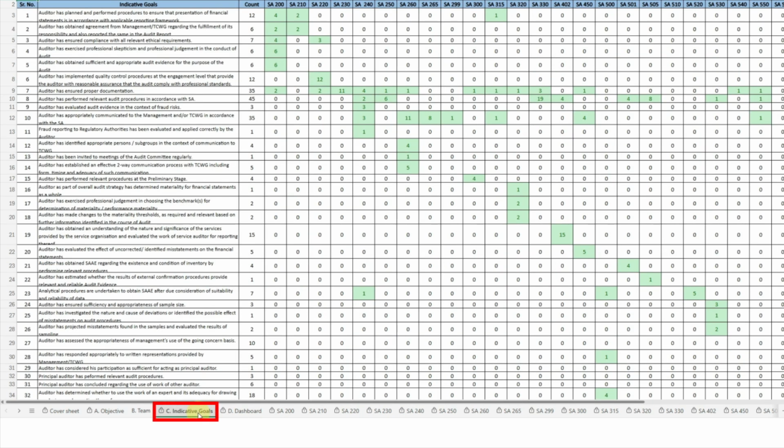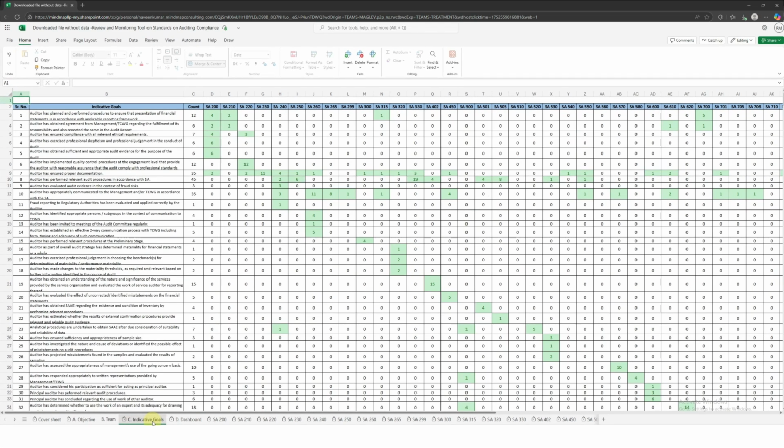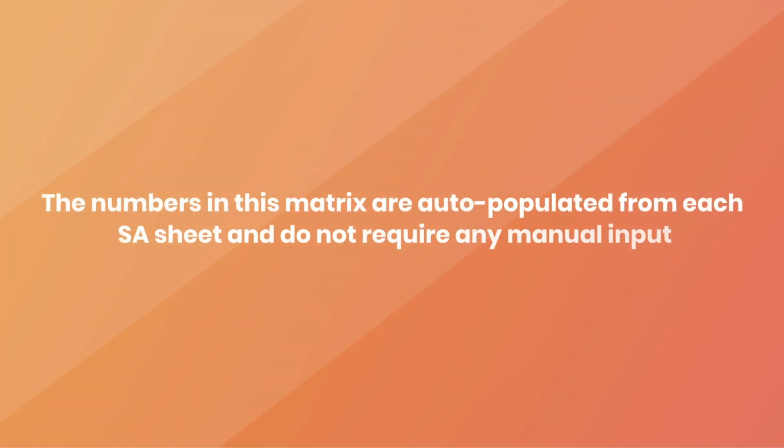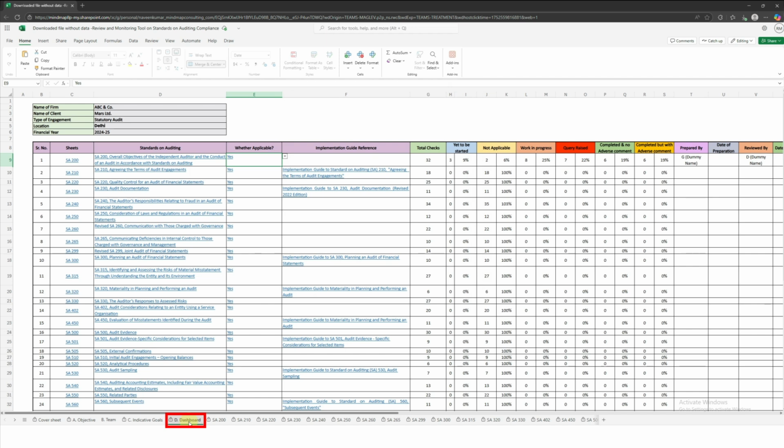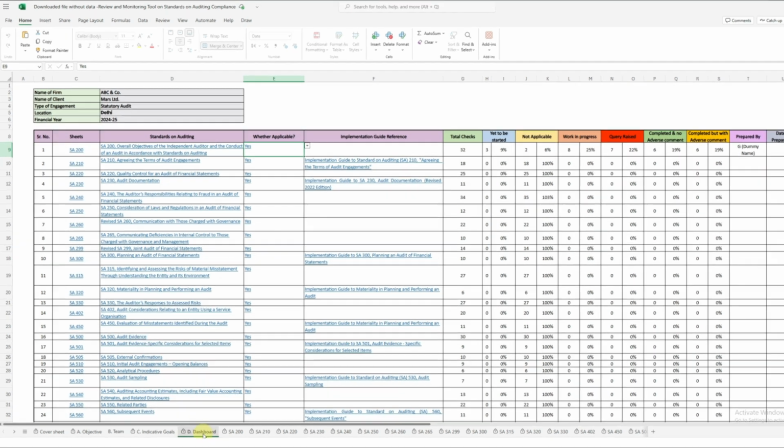The fourth sheet, the indicative goals sheet, is a matrix showing each SA along with its corresponding indicative goal. The numbers in this matrix are auto-populated from each SA sheet and do not require any manual input. The dashboard sheet serves as the central hub of this tool.